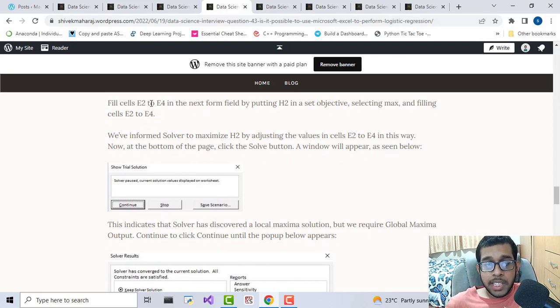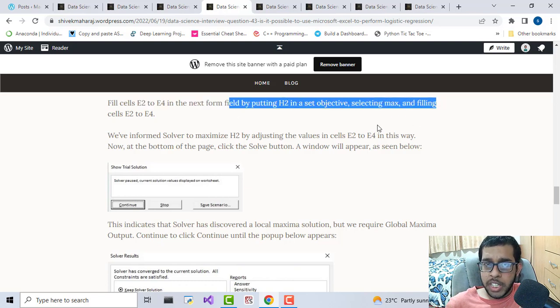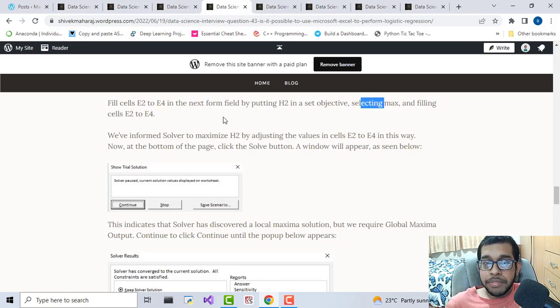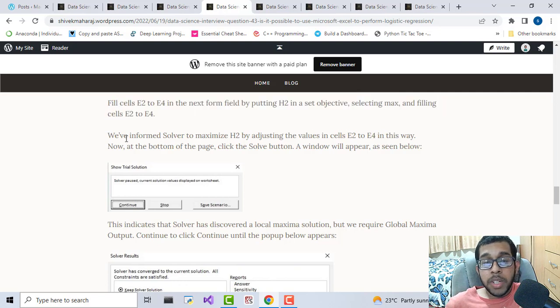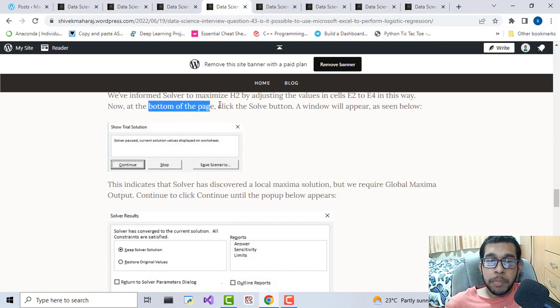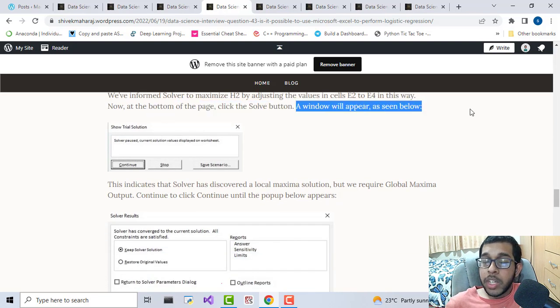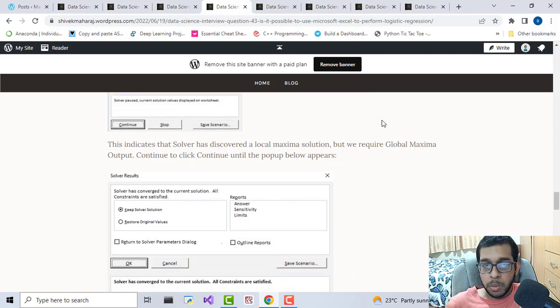Fill cells E2 to E4 in the next form by putting H2 in the set objective, selecting max, and filling cells E2 to E4. We've informed solver to maximize H2 by adjusting the values in cells E2 to E4 in this way. Now, at the bottom of the page, click the solve button. A window will appear as seen below.